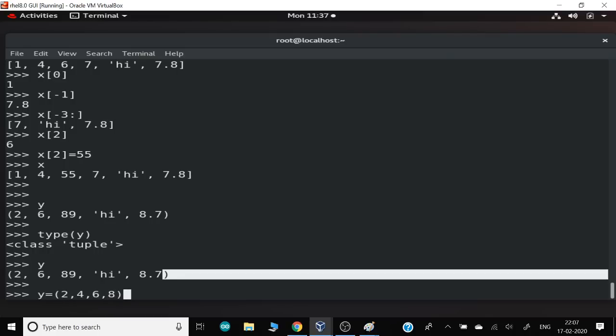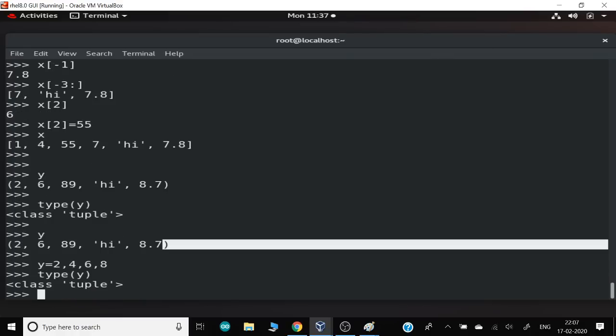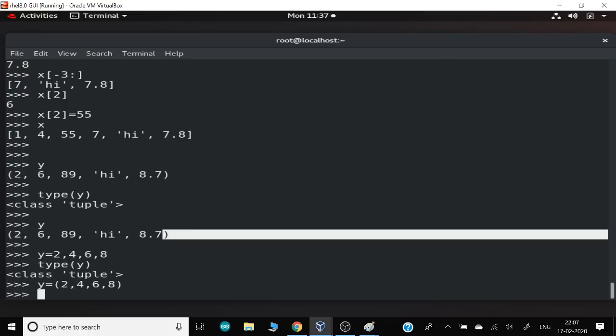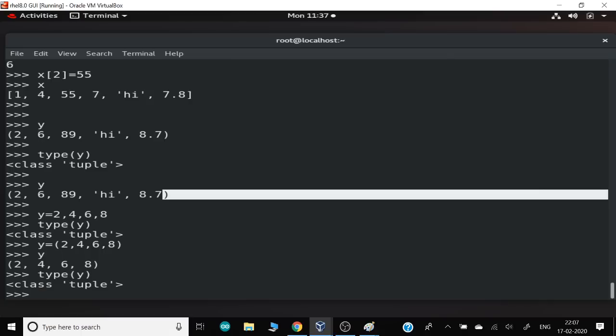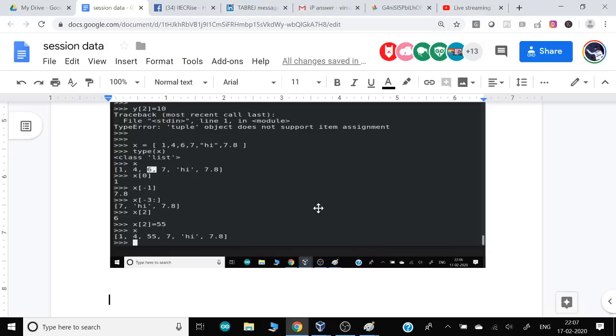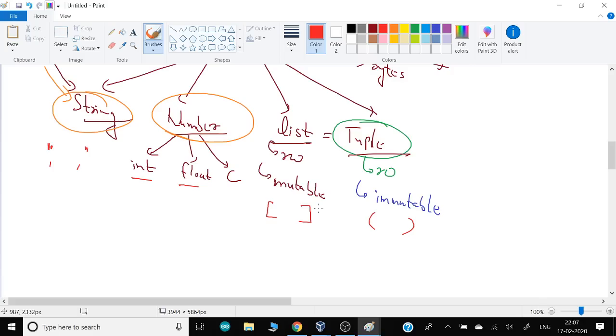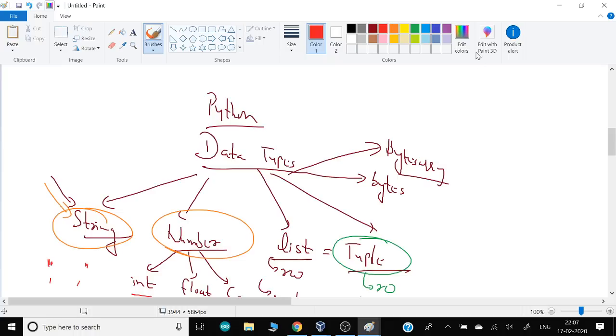If you don't put them, it will still create a tuple finally. But it's always good practice, so your code will be more visible and more readable. So when you want to create a tuple, always put your tuple between the parentheses. This is the way Python normally understands which is a tuple, which is a list, which is a string. Similarly, if you go to dictionary, we'll discuss that in the future.